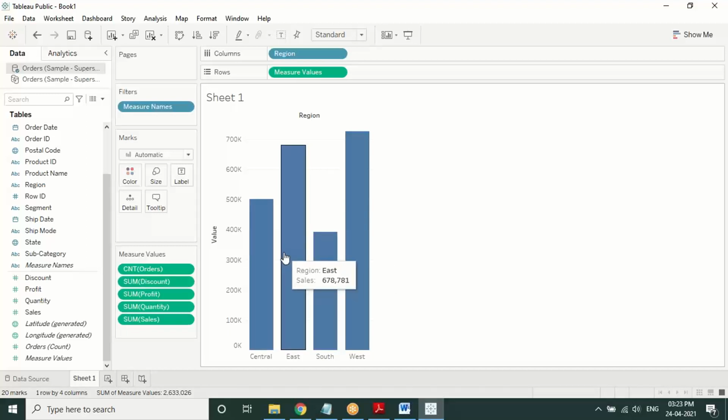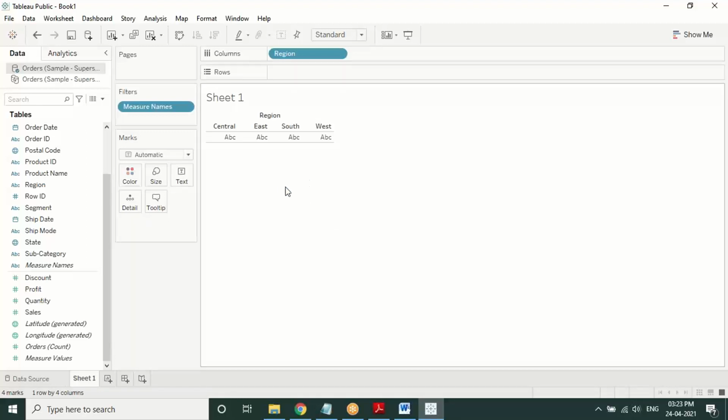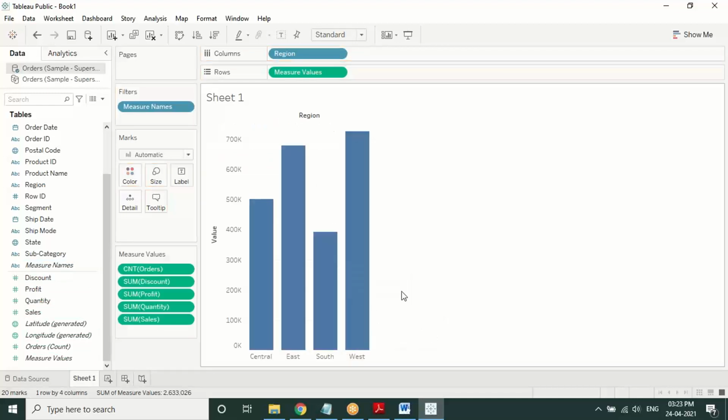But why is it not showing discount, profit, quantity? Because measure values means everything. Measure values is everything, but here let me show you. Now I'll place all the measure values on the region. So it is showing the measure values here, but it is not mandatory that orders might be there in that particular region. Discount might not be there in that.